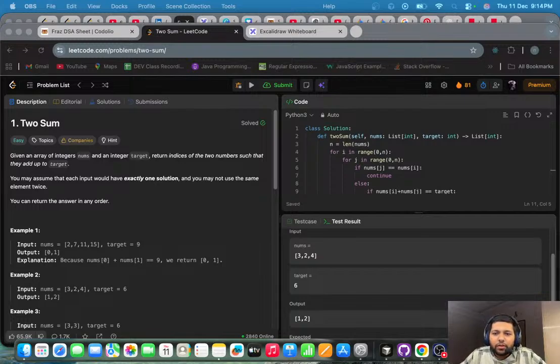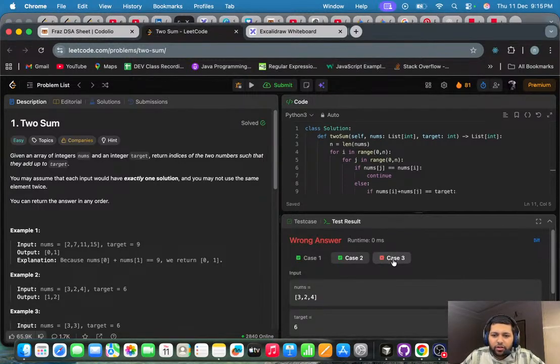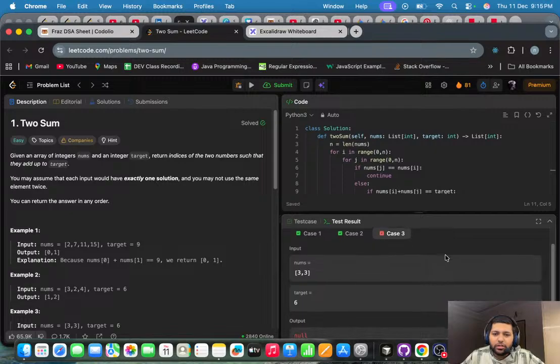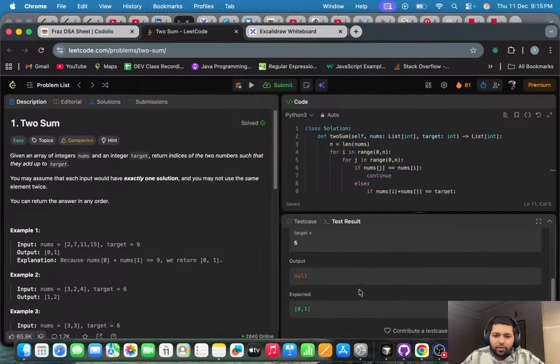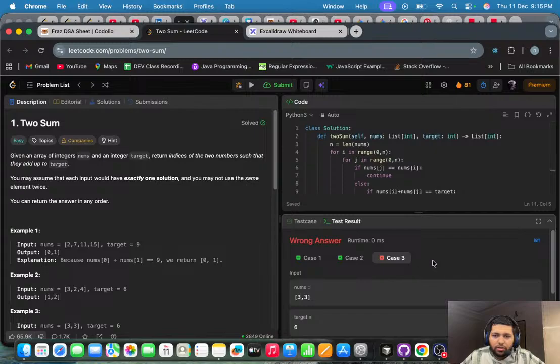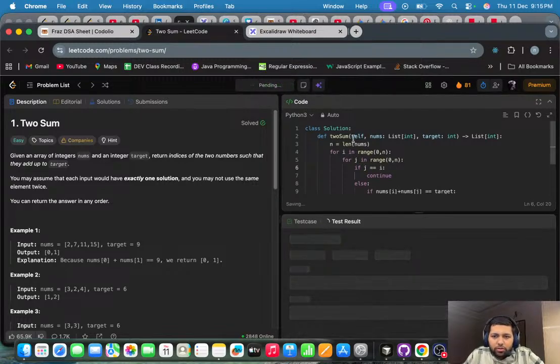In the first case and second case we got the output, but we didn't get it in the third case, so let's see why. We got null. 0, 1, 0, 1, 0, 2. Okay. Instead of nums we can compare i and j, so it will check the index. Sorry, now it should work fine.